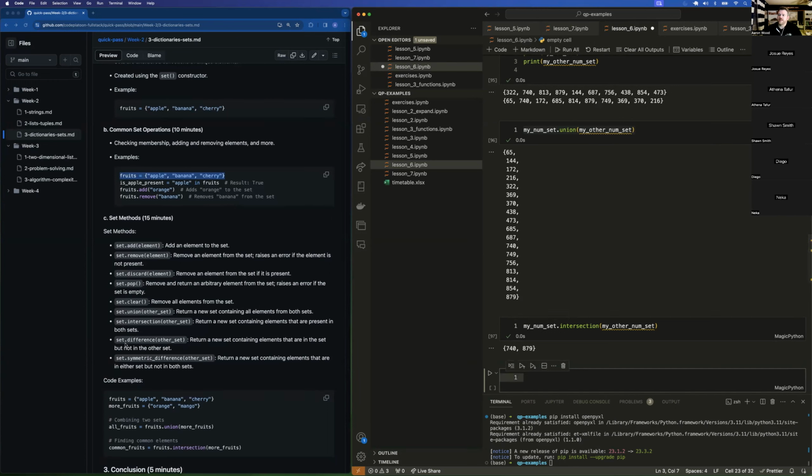The next method is difference. This one returns a new set containing elements that are in the set on the left, but not in the other set. So in this case, I want to return the values that are only in my num set, but not in my other num set.